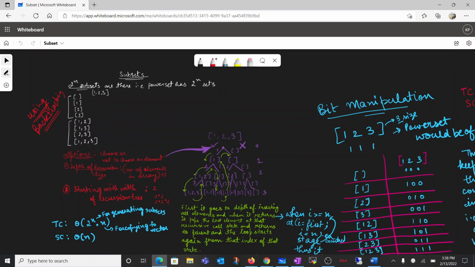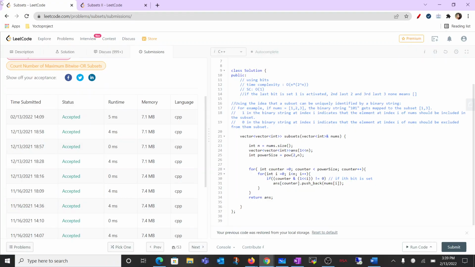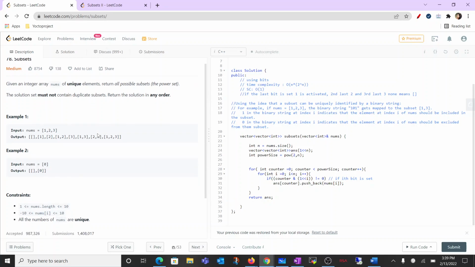Hello everyone. So today we are going to do the Leetcode Daily Challenge, Subsets. Here I've written how it could be done, so let me first show you that. Okay, so let's get to the description of this question.